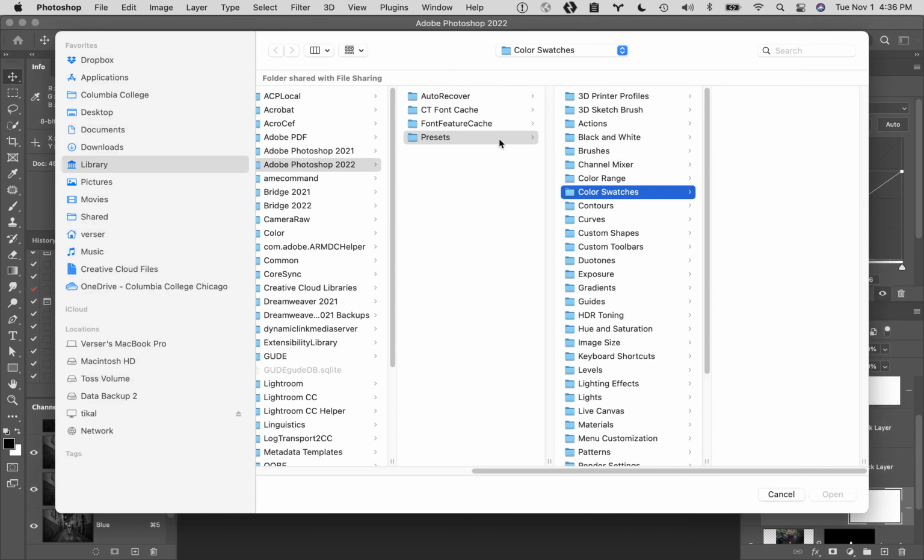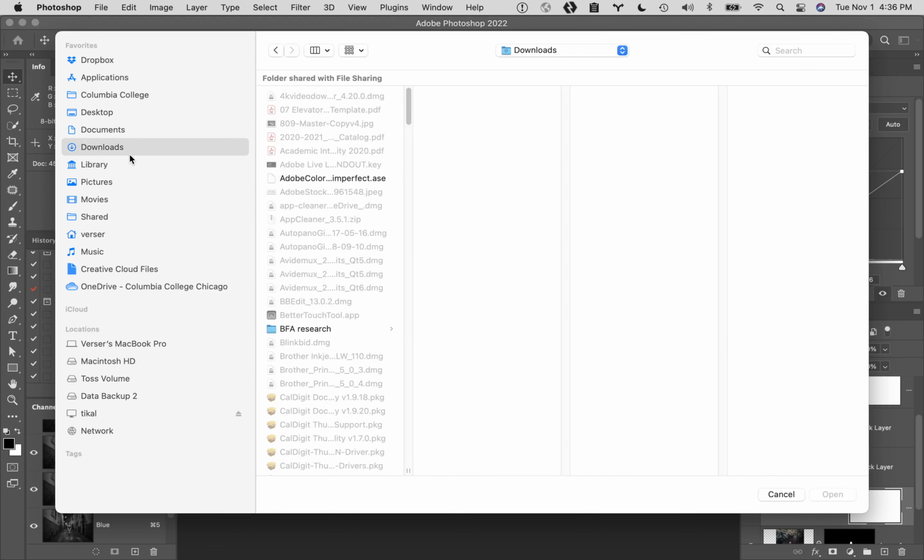This will open up and it goes to your preset. When we downloaded this, I'm fairly certain it put it in the download folder, but I'm going to find out right now. So hang on one second.